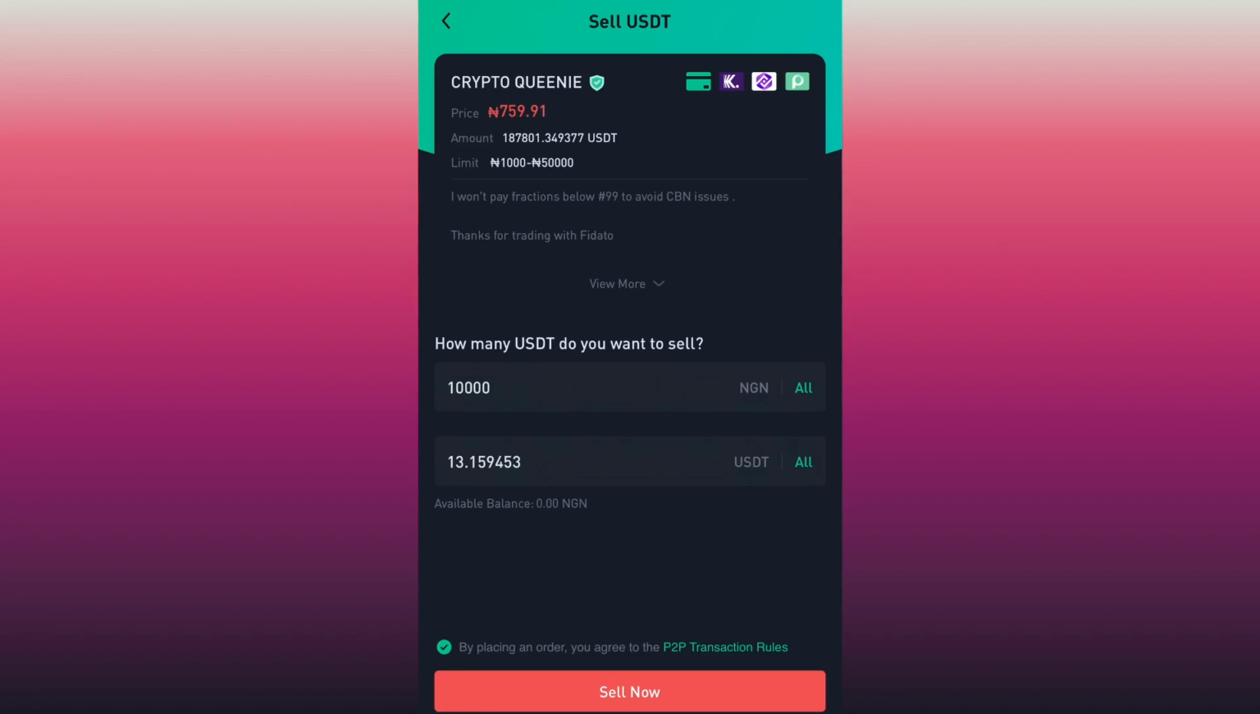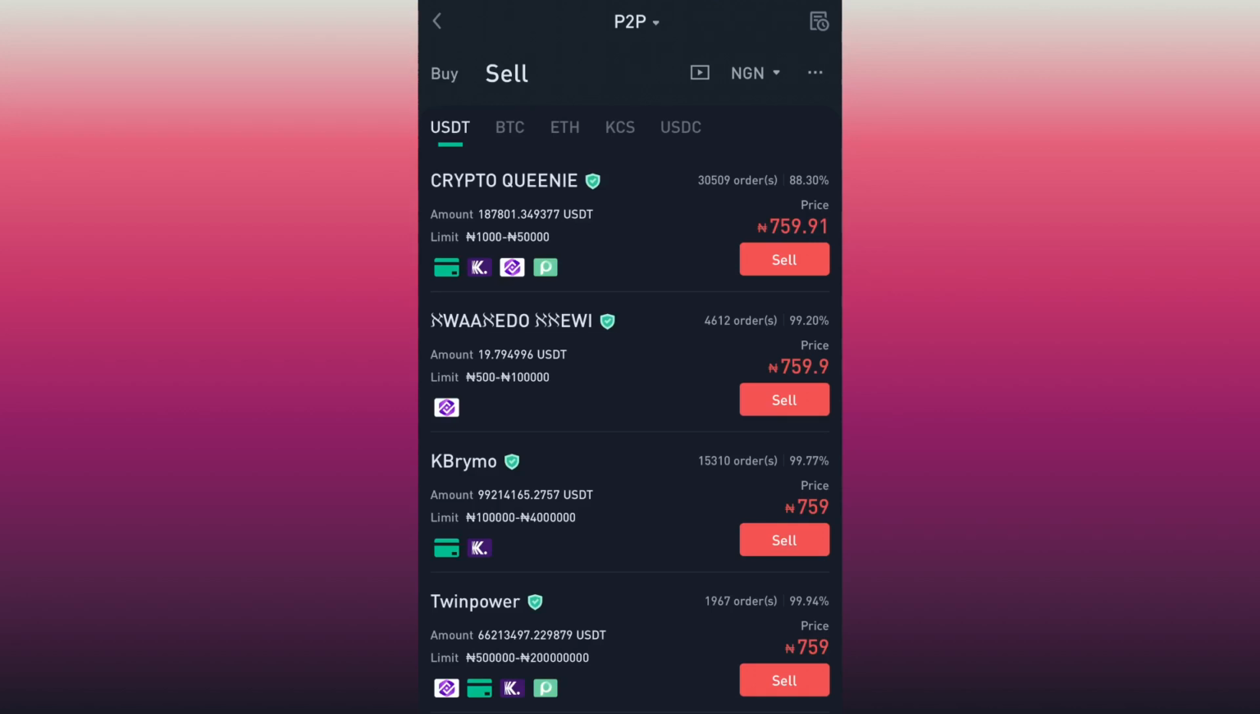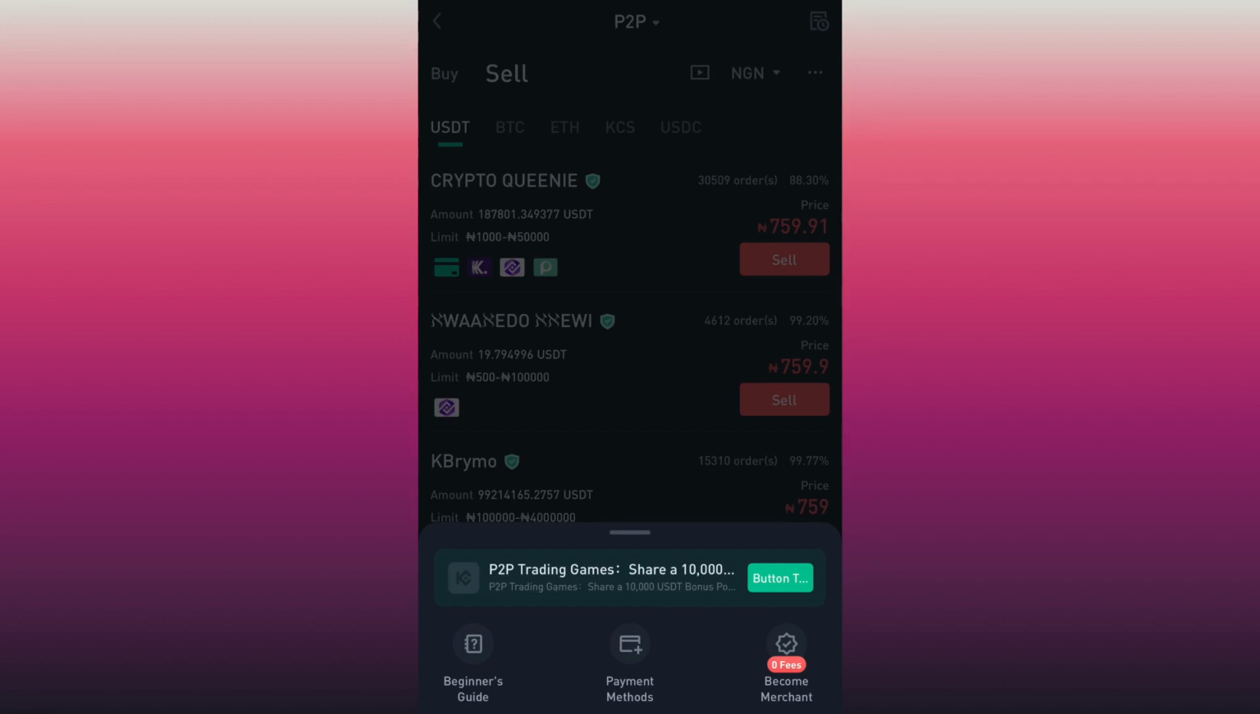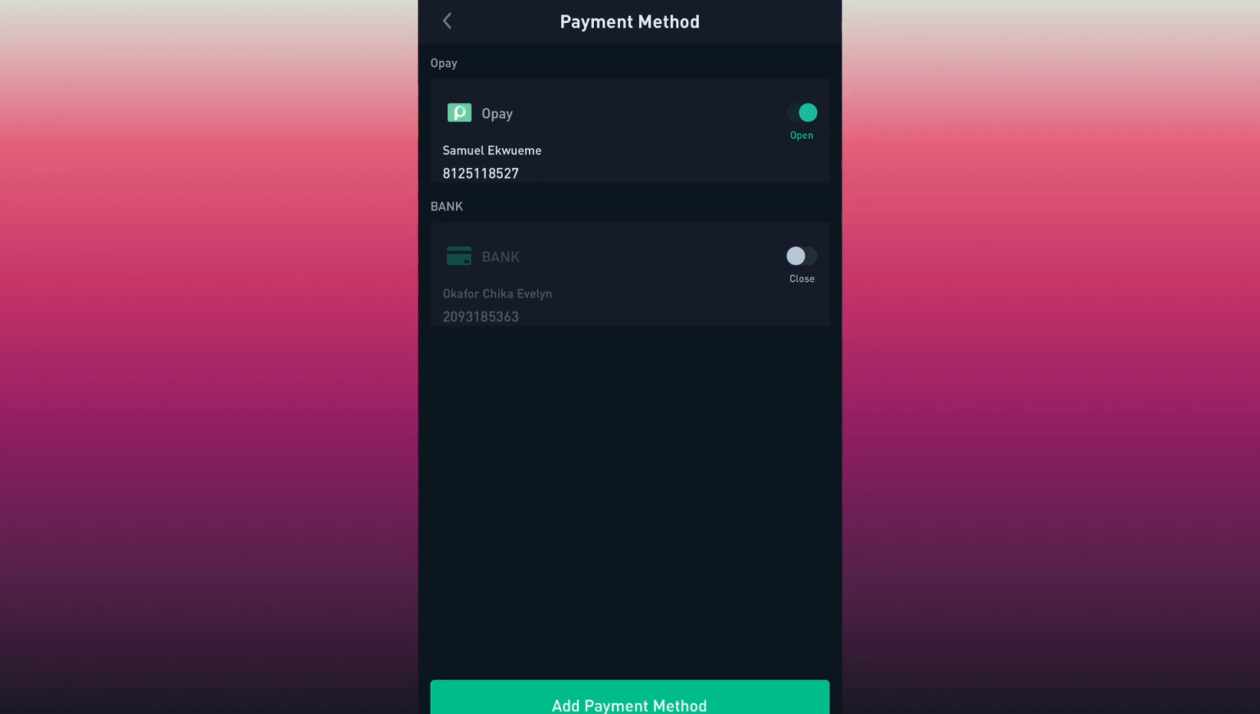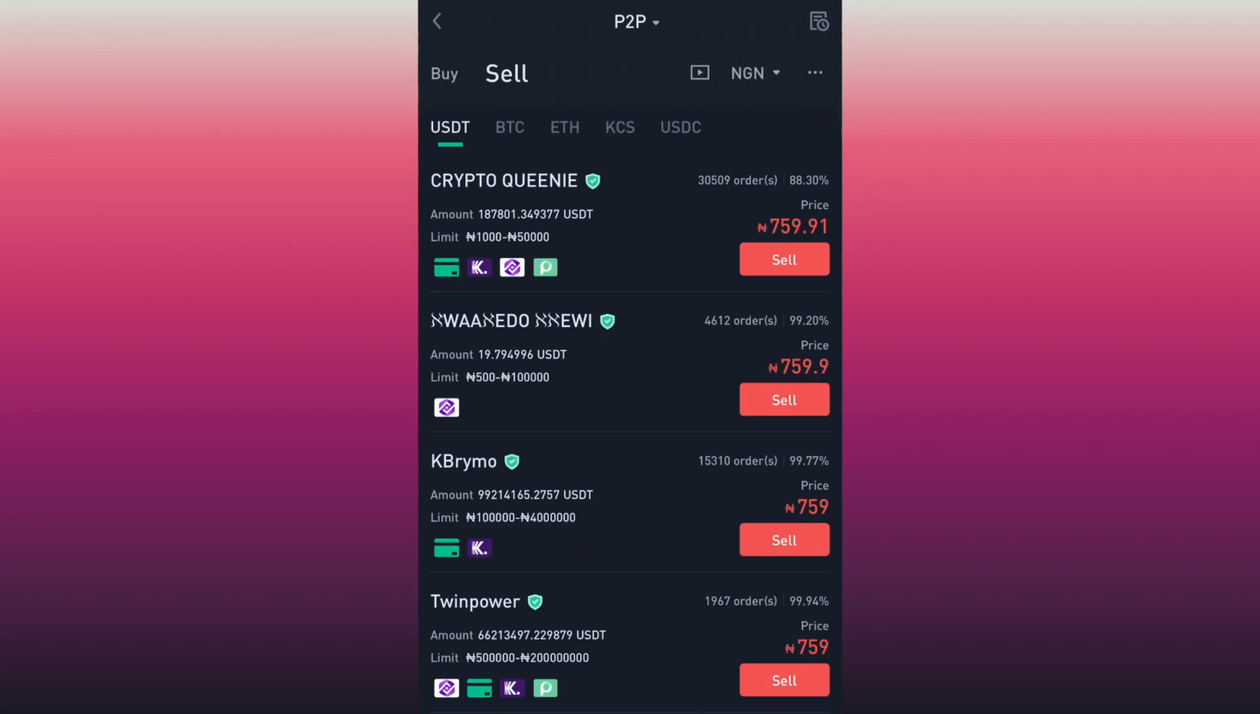But before going through this step, I forgot to show you guys something. First, you need to add your payment method, the way you want to be paid while selling your BTC. For example, I have a payment method here. I'm using OPay Bank. I receive my payment using OPay. So anybody that wants to pay me will just do a bank transfer to this OPay account. So that is how I buy and sell my cryptocurrency, whether USDT, BTC, Ethereum, XRP, and so on.